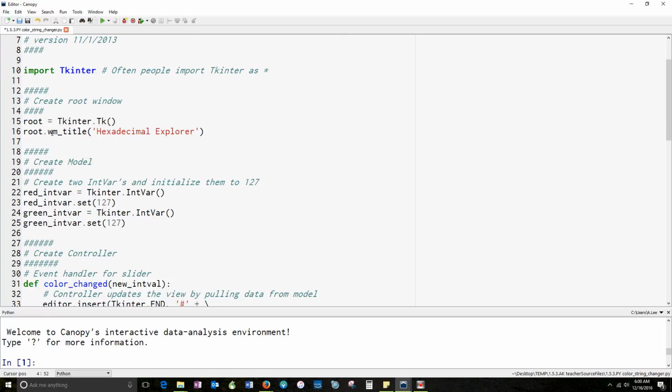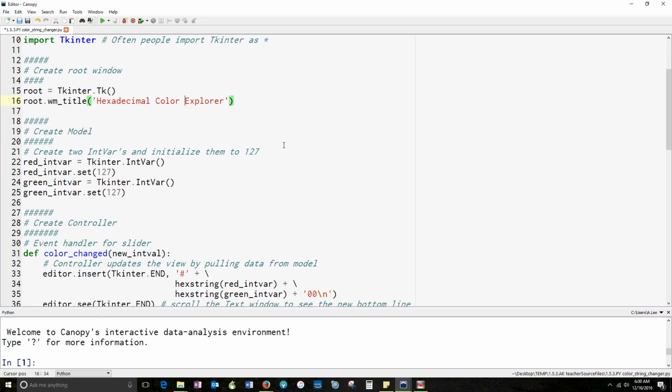We don't need to change the root or the window title. Oh, wait, yeah, we do. Hexadecimal, that doesn't make any sense. So let's just call it hexadecimal color explorer. Ooh, pretty.